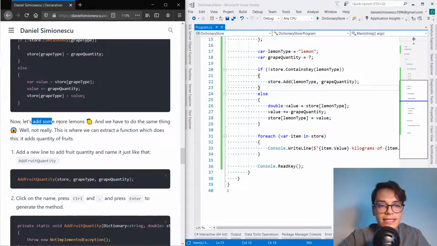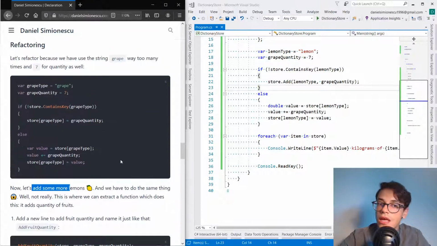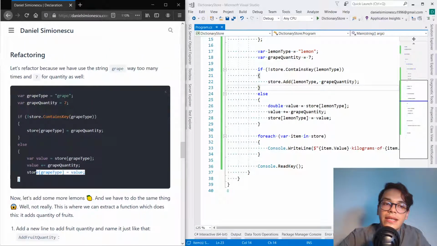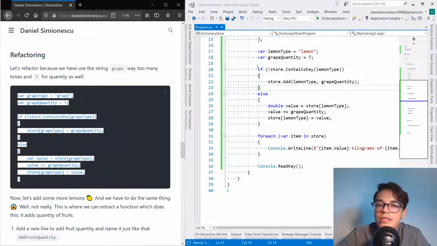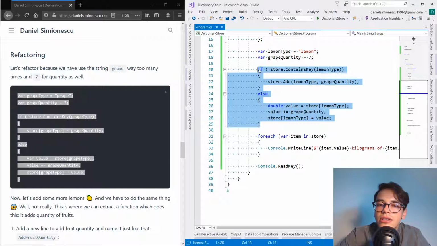So let's add some more lemons. Add, and we have to do the same thing. This is what we have to do. So right now we have grapes, but what happens when we want to add lemons? We have to do this whole thing again. Like imagine doing this again, writing this for lemons.